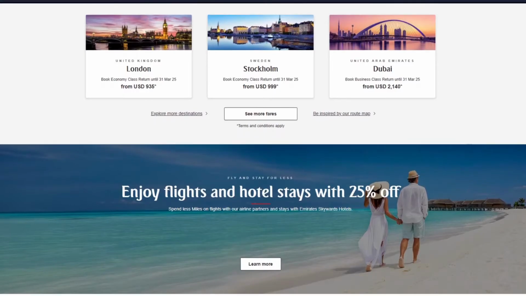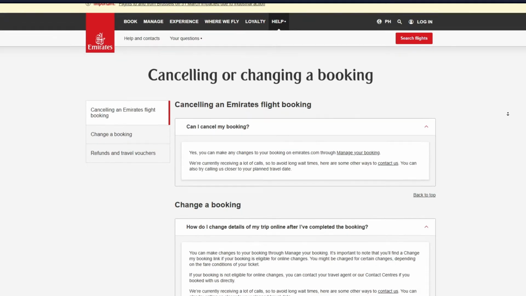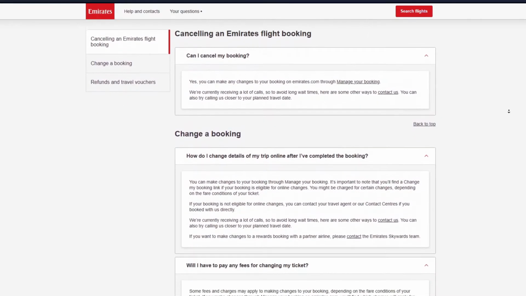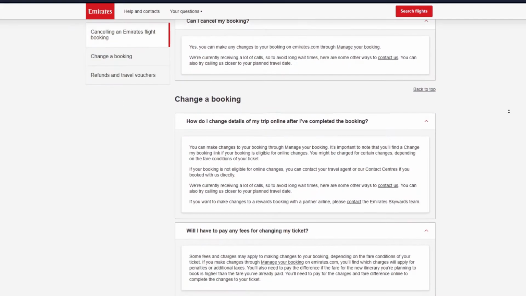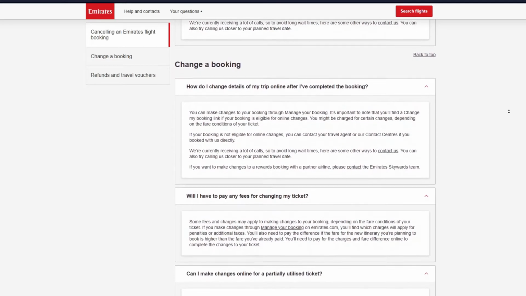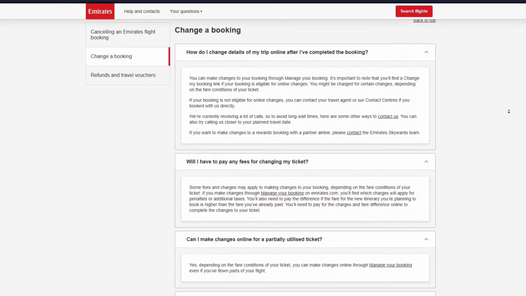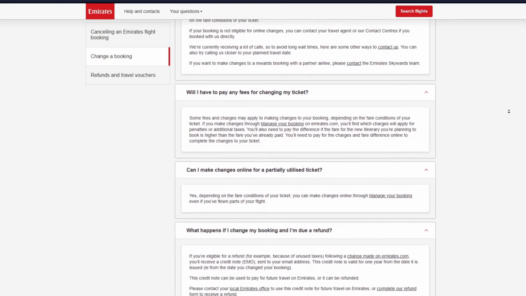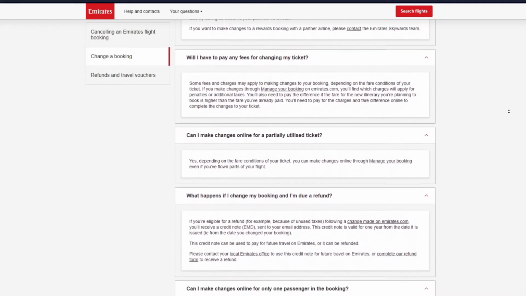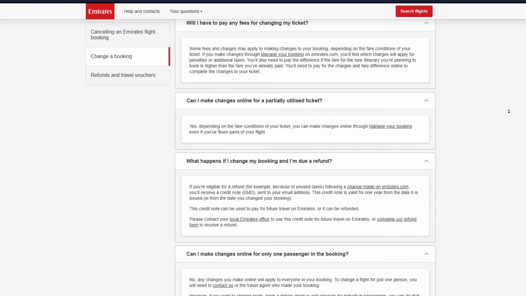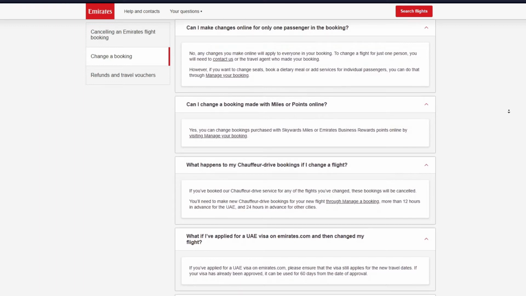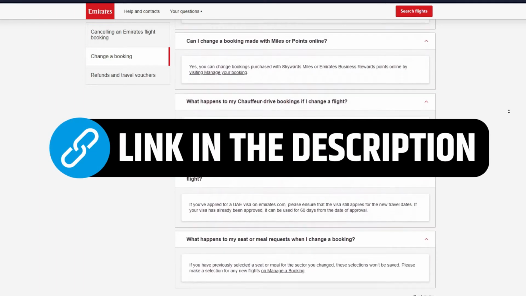Now the first step is we need to check the Emirates cancellation policy. Before canceling our flight, it's important to understand Emirates rules regarding cancellation. Now we have the flexible and refundable tickets. Some fares allow full refunds with no penalties. We also have the non-refundable tickets. You may get only taxes refunded or a travel voucher instead of cash. You have cancellation deadlines. Most tickets must be cancelled at least 24 hours before departure to be eligible for refund. If you don't cancel in time and don't show up for your flight, you may lose your entire ticket value.